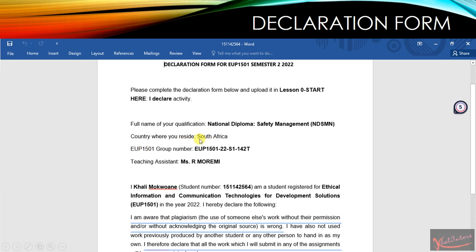Since I'm in South Africa, I've included that. Country where you reside, that's where you stay. I'm in South Africa. And then also I've included my group. This is your EUP group number. You see, you write everything. Don't just write the 142T.